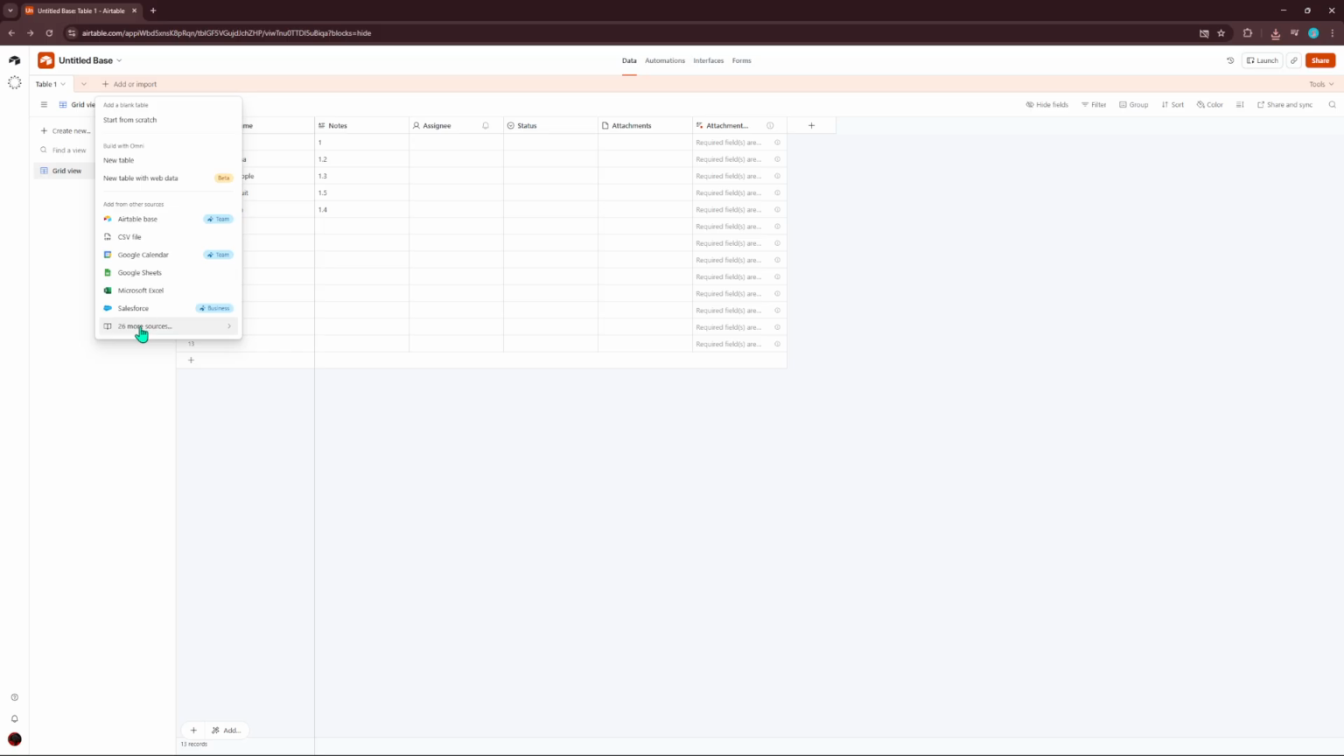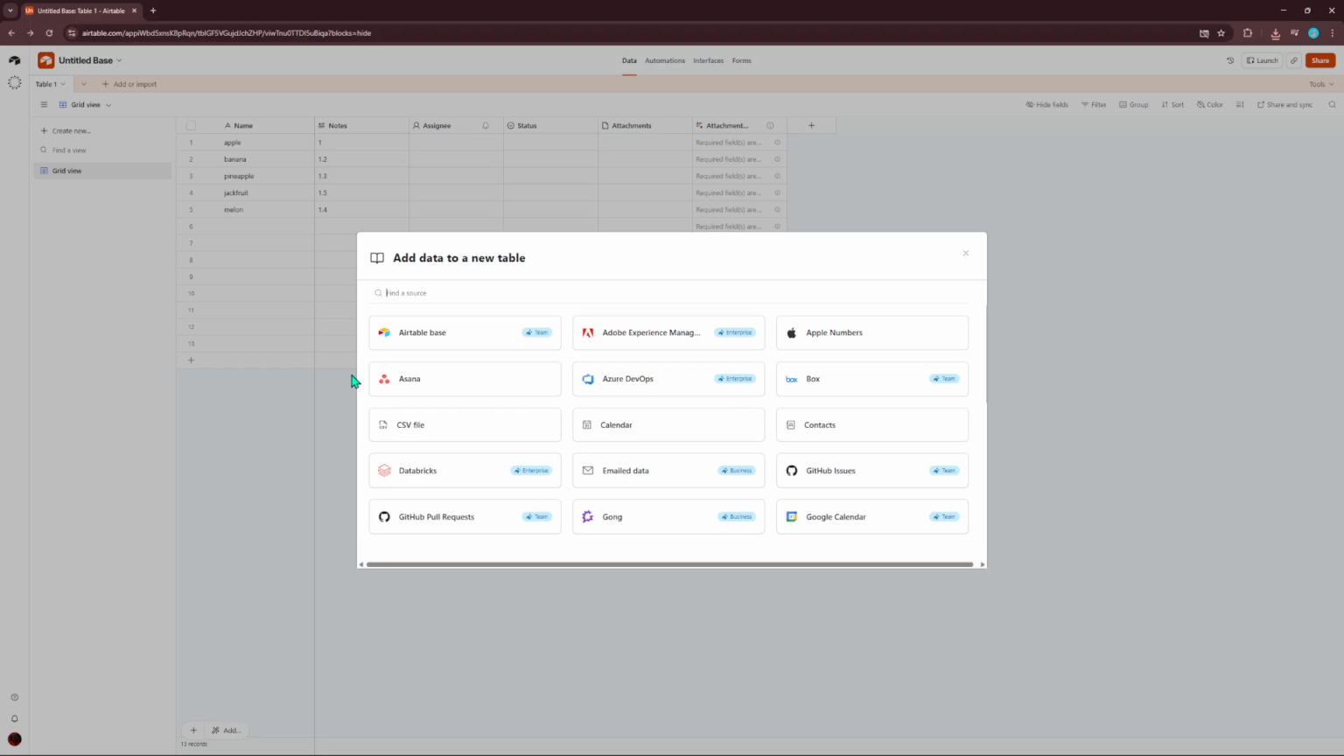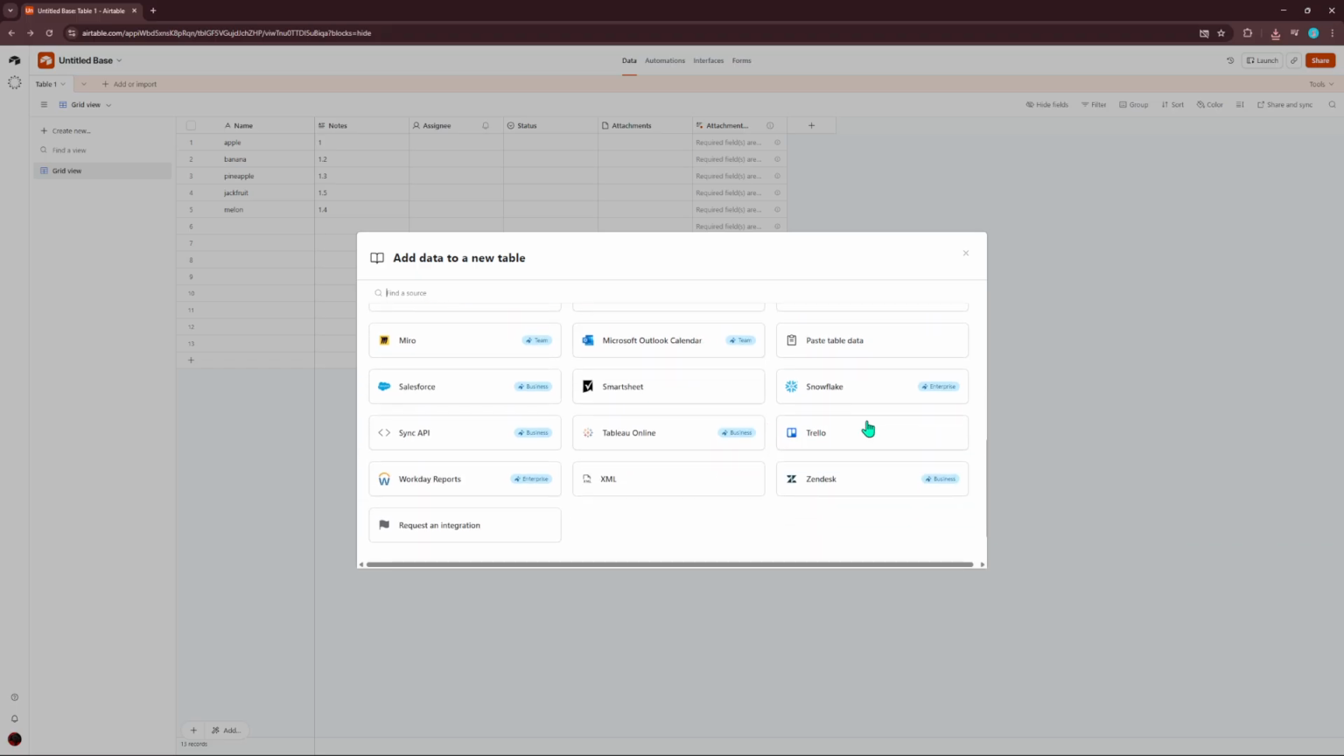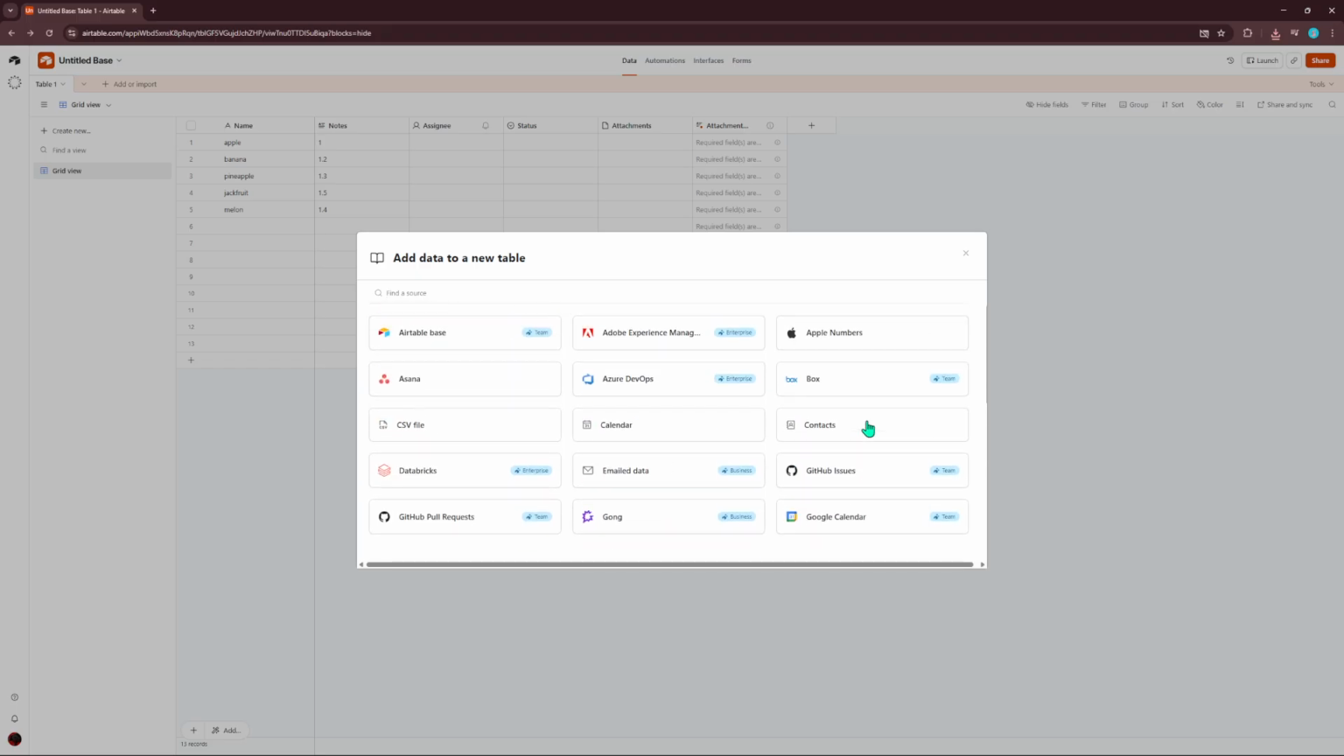When the panel opens, you'll likely see a small list of popular sources first. To access the full catalog, click the link that says something like 26 more sources. The exact number can vary, but the idea is the same. You're expanding the full list of connectors so you can search for what you need.